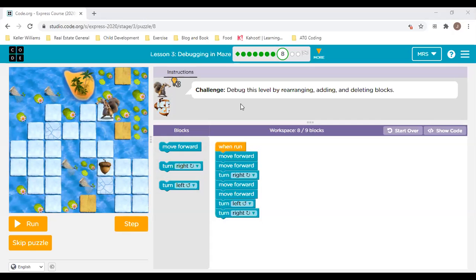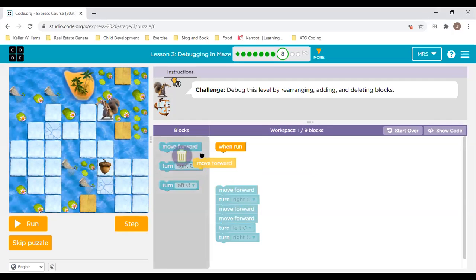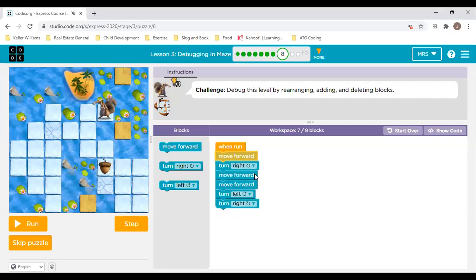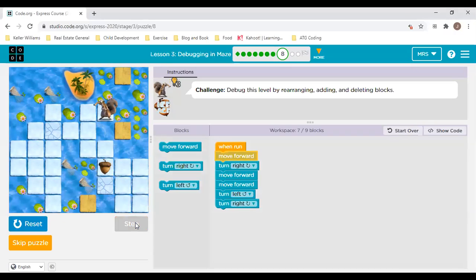Remove one forward. Okay, remove one forward. Let's remove it. Okay, there we have, thank you, Goodie. We've already done one thing right. So let's see now. We are going to step, move forward. Okay, so that block is removed. Turn right. Oh, so we see it's turning in the wrong direction.